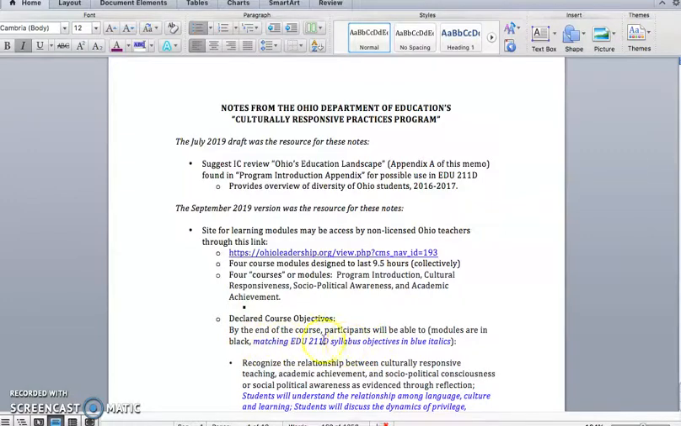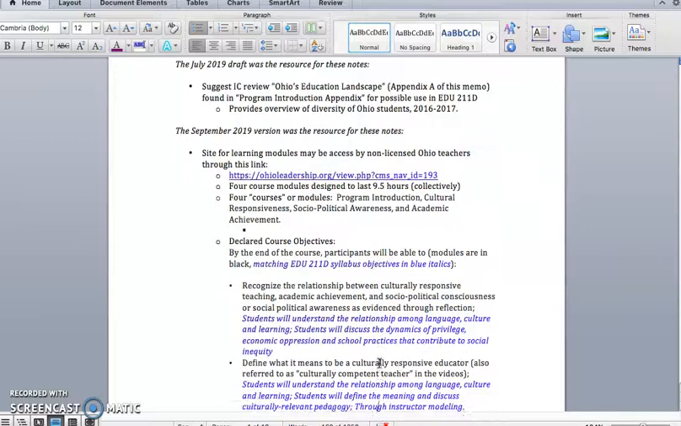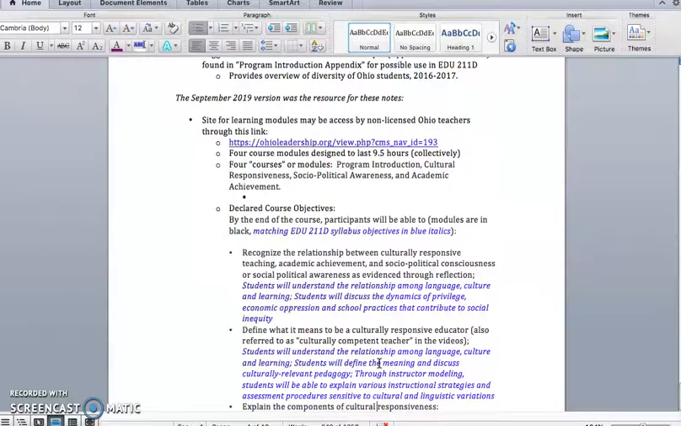And then I was matching them with what Jeannie had on the syllabus for 211D, those objectives, and those objectives are in blue. So you see that they do match pretty well. So here's the module objective, and here's the 211D objective.